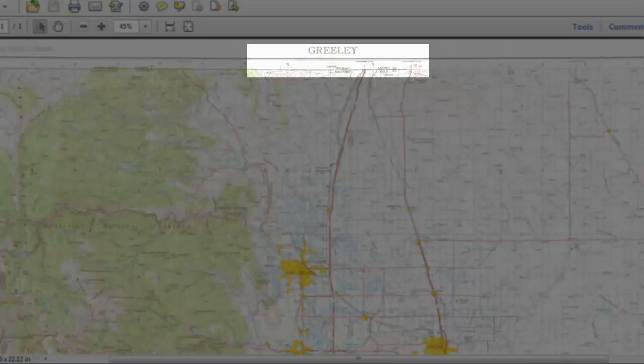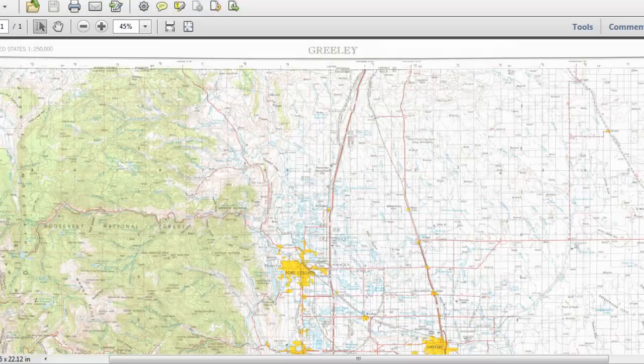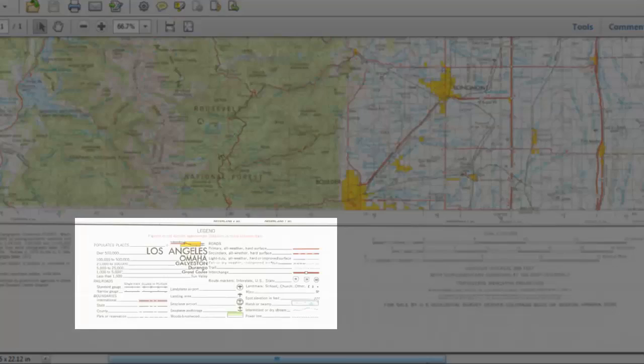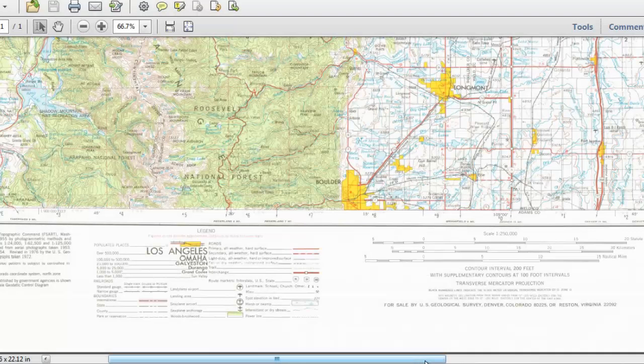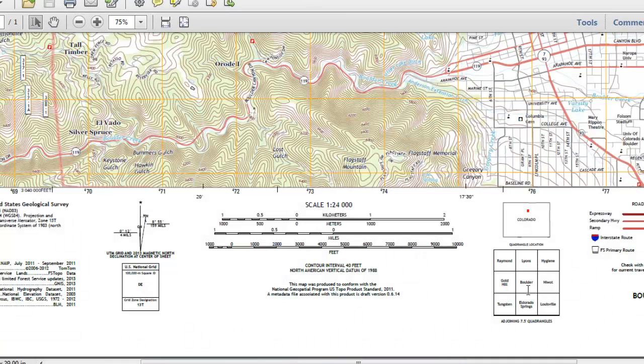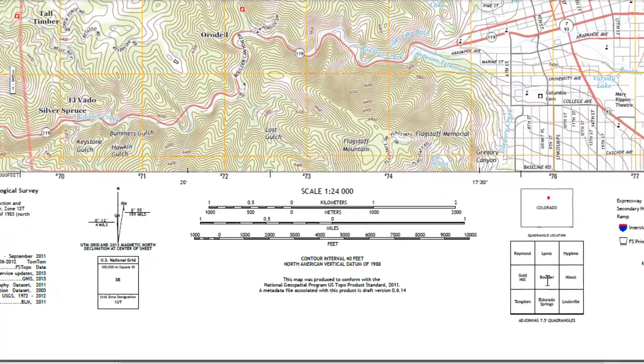These include the title, which tells you exactly what you're looking at on that map, the legend, which explains the features drawn on the map, the scale, and any features marked on the map as part of the map's theme, such as contour lines or land use. In this video, we are going to examine two map features that are especially important for you to consider when completing your project. These are the scale and contour lines.